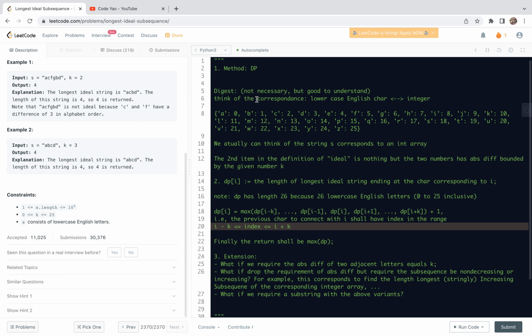Before we do the code, actually we can do a digression. This is not necessary, but good to understand. Because of the requirements in the problem, we can think of a correspondence. We can map the lowercase English letters to integers. For example, we can map to the ordinality, or we can just use A mapped to 0, B mapped to 1, Z mapped to 25, or any start and then any incremental ends. This way, we can think of S as corresponding to an integer array. So the second item in the definition of ideal is nothing but the two numbers having absolute difference bounded by the given number K. Here the two numbers means the two adjacent numbers.